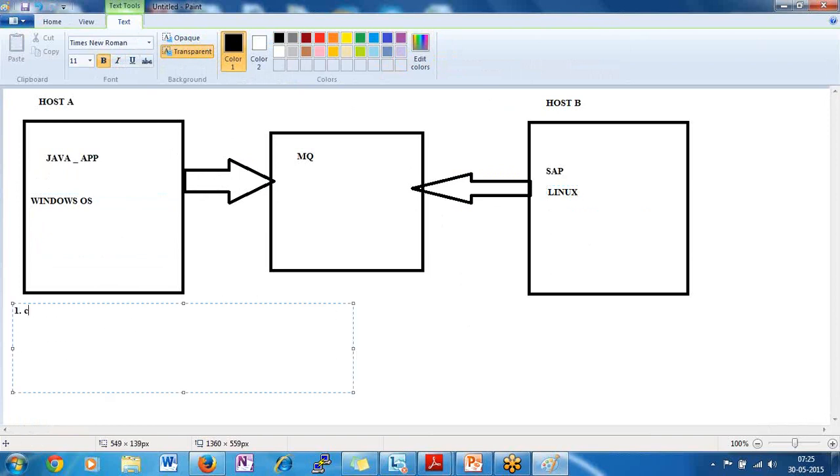The first advantage is that it is a common programming interface, which means any application can interact. The second one, after the common application interface, is that my MQ can be deployed on any operating system. It means it is OS independent. So OS independent.